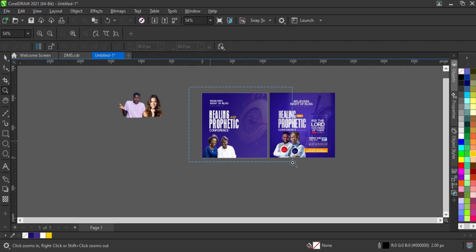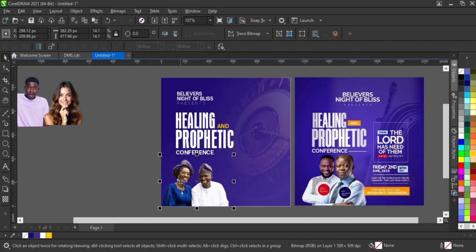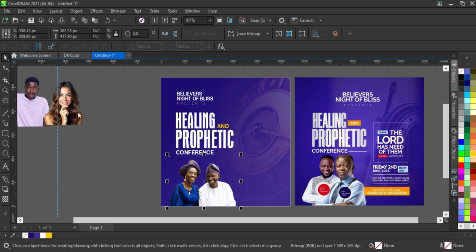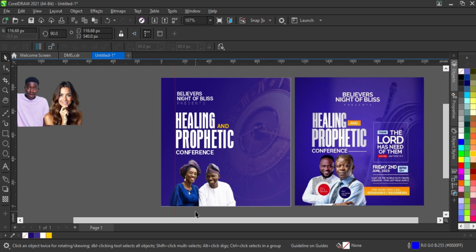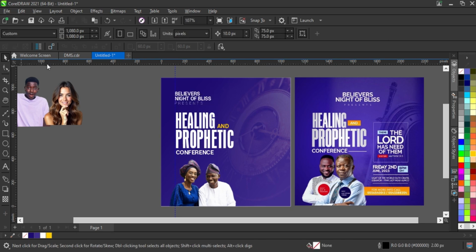And I will try and move this image so that it aligns with this. I'm going to take a guideline from here so that you see what I'm talking about. You can see that it aligns perfectly well. I'm going to move this too so that it aligns well with this, and then delete that. So we have this, so you can see how perfectly aligned everything is.